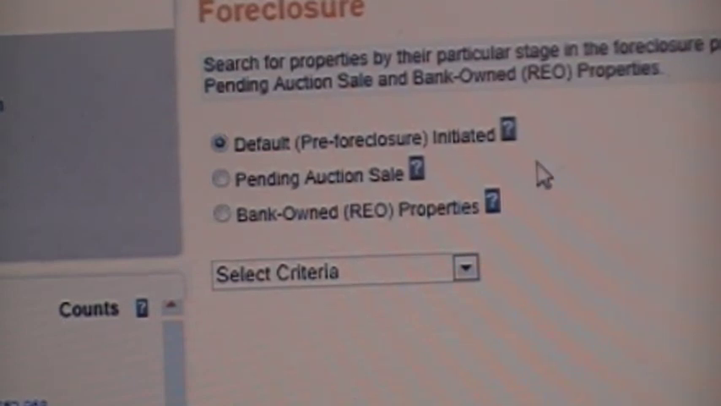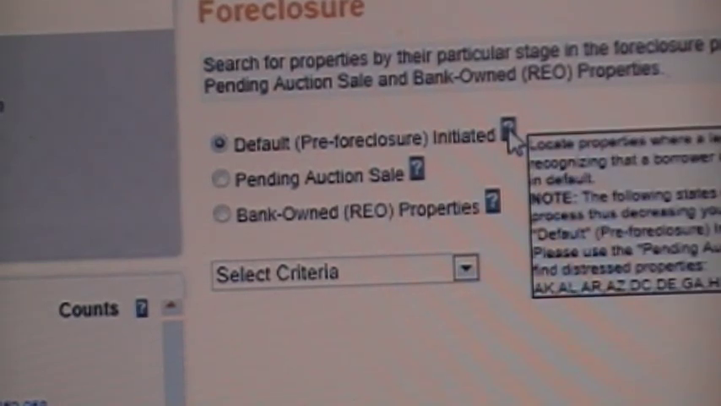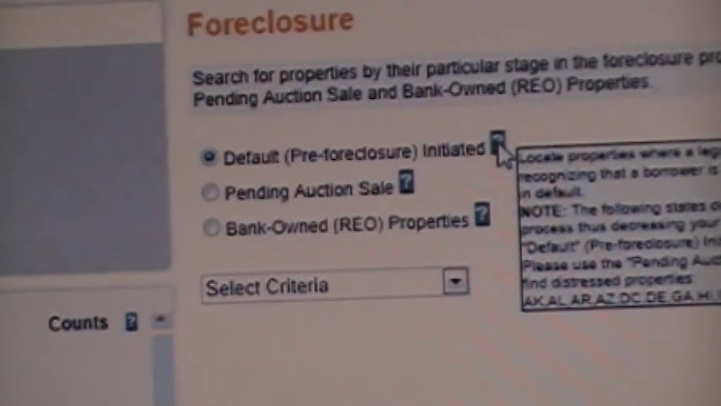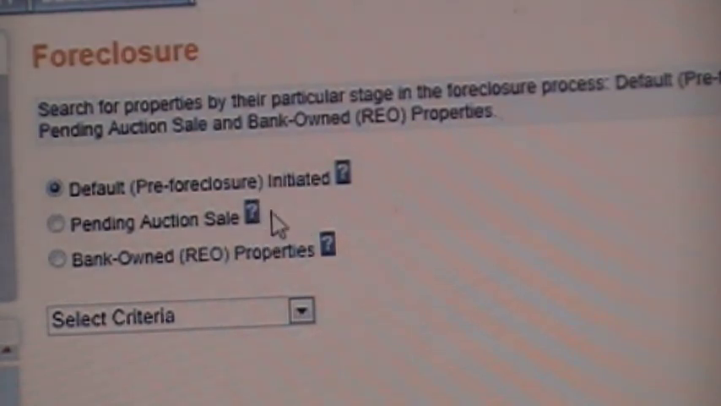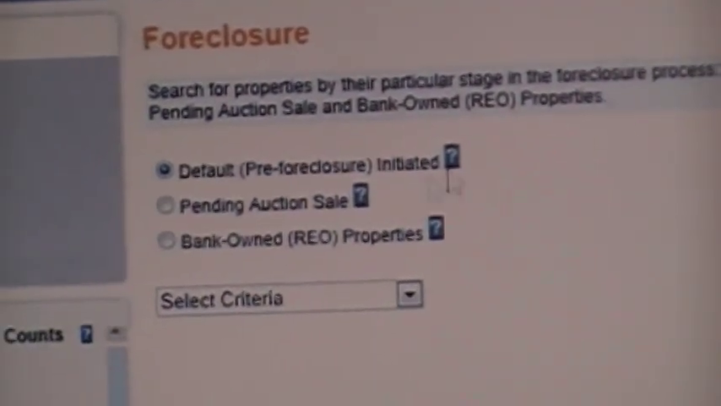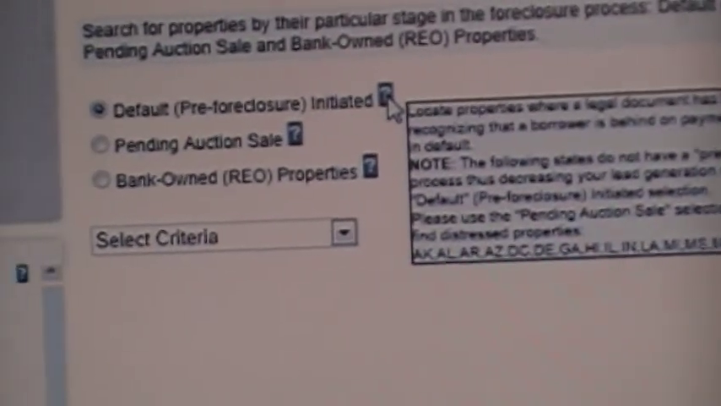You can easily Google that as well, judicial versus non-judicial, whether you should use the default initiated or pending auction sale search. But we also do offer a little hint box right there, so you'll notice that those states down at the bottom typically go through the pending auction sale process. So for those states, you usually want to do the pending auction sale search. There are some states that kind of do both. If that's the case, then you will have to do two separate counts for one state. But typically, if you follow this box, you should be led in the right direction.